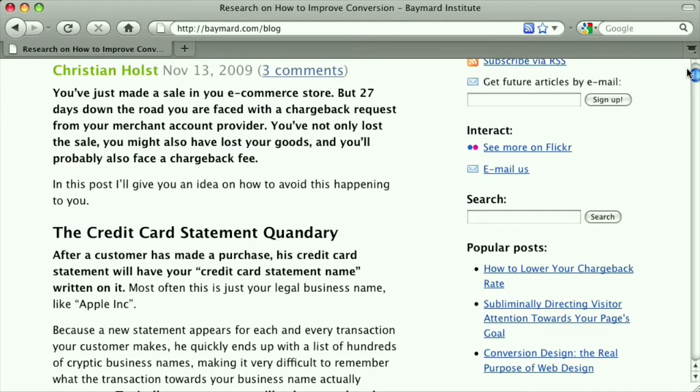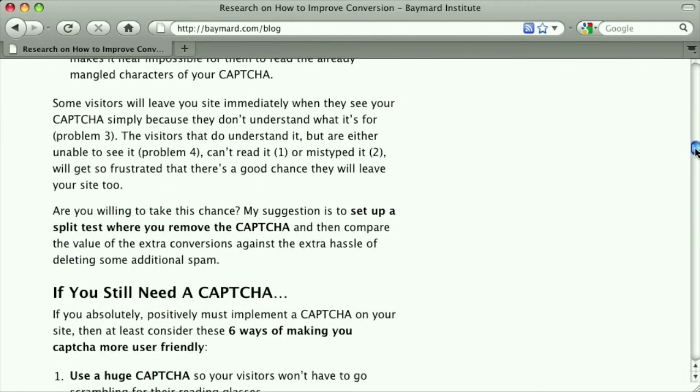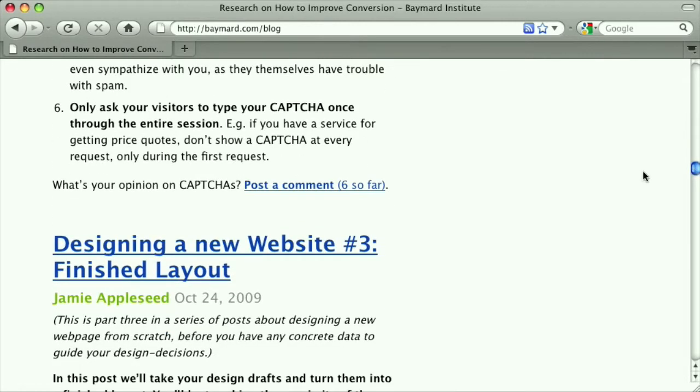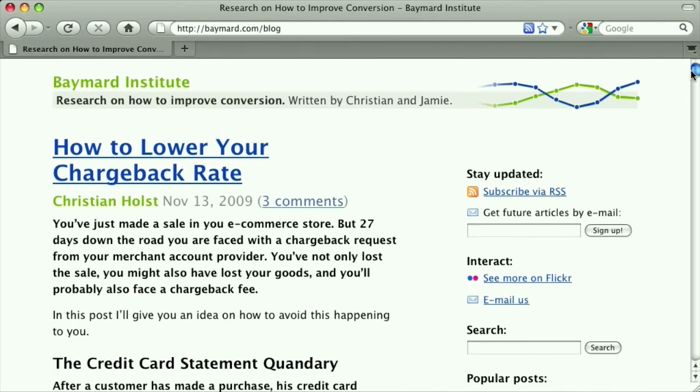And this is actually part of a design series that I recently wrote called Designing a New Website, where I basically take you through the process of designing something from scratch before you have any concrete data to guide your design decisions. So really get a good base.